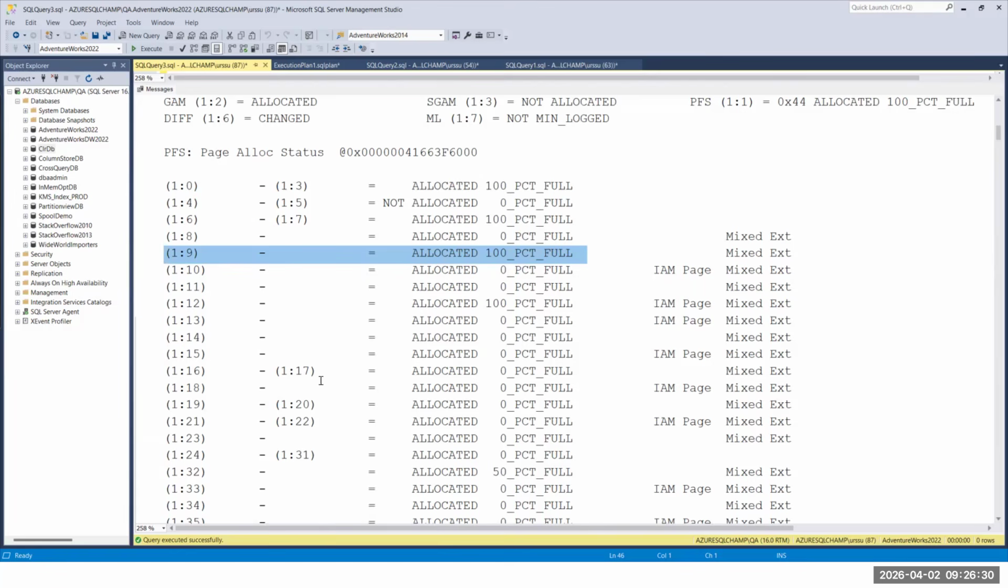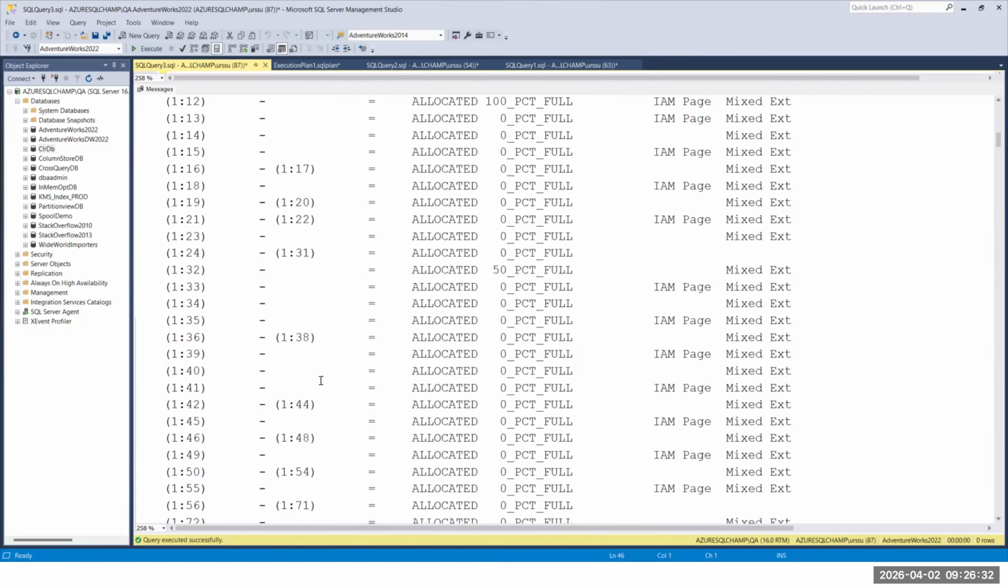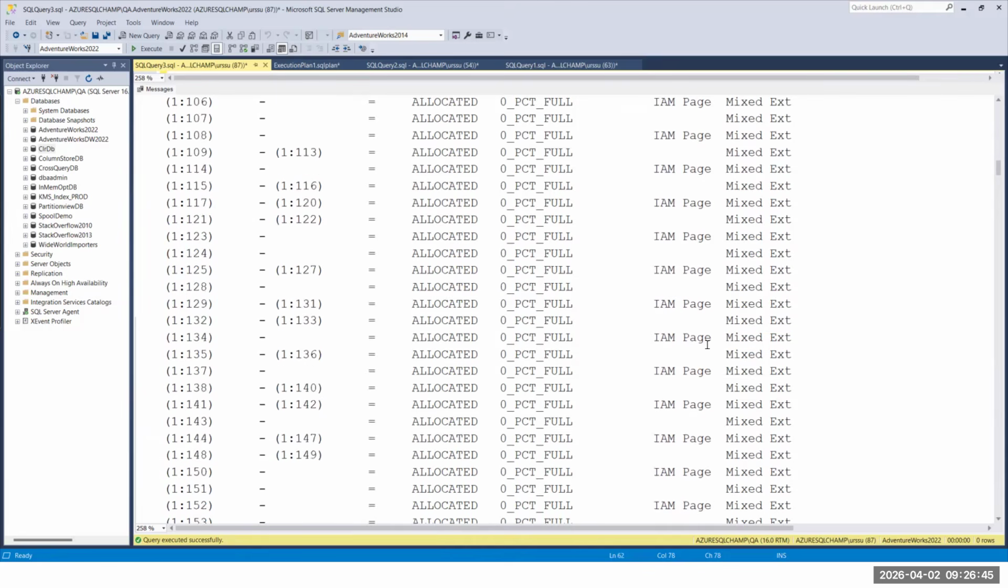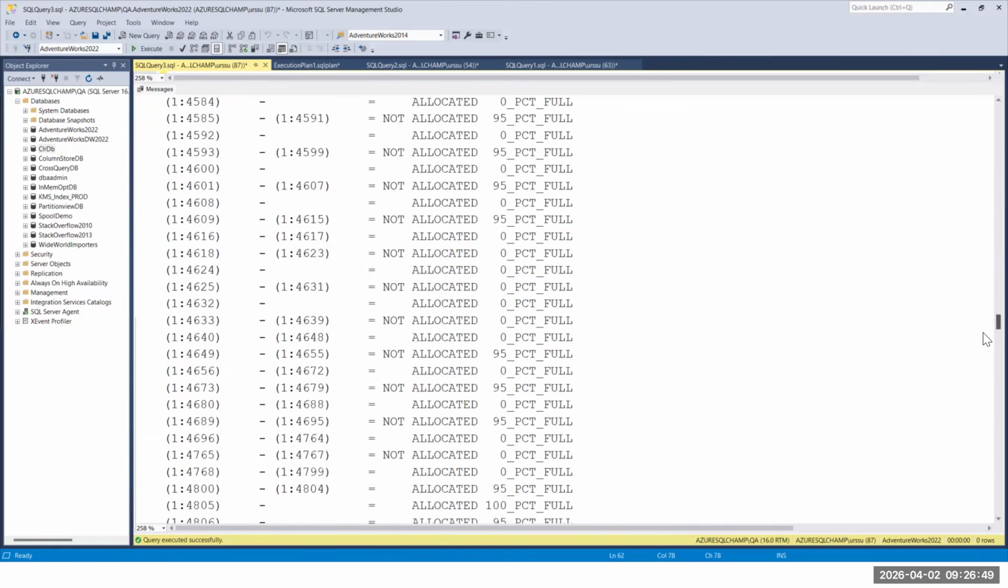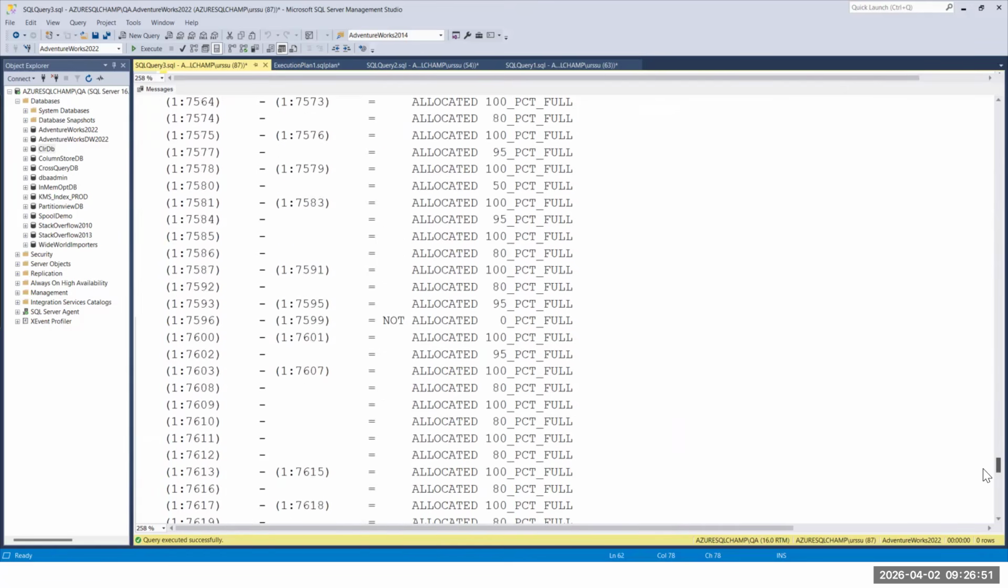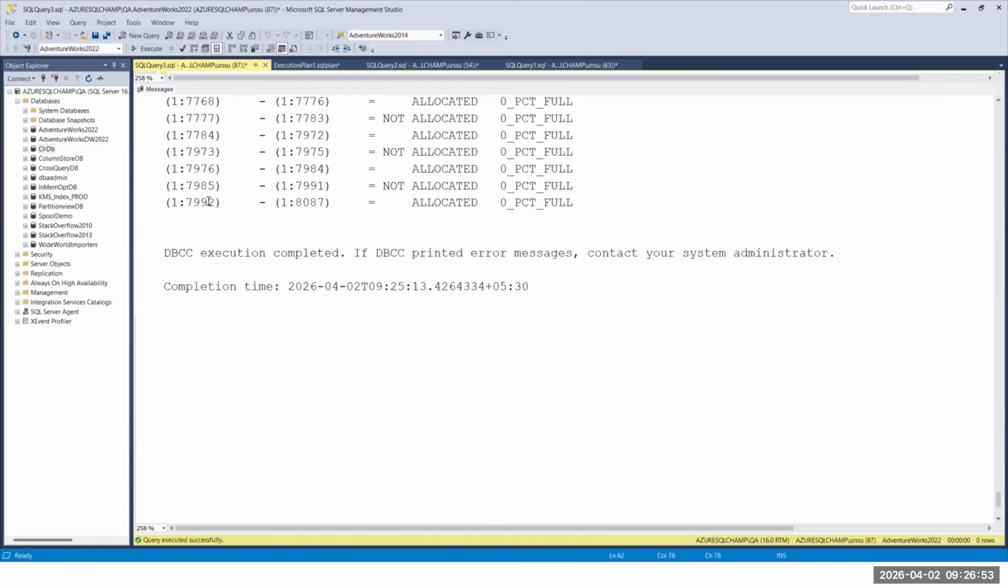You won't do all this stuff in the real world, but if I wanted to see, you can see. There is an IAM page also created, and it is a mixed extent. This page belongs to a mixed extent. It is showing that information. If you scroll down, you will see massive information.